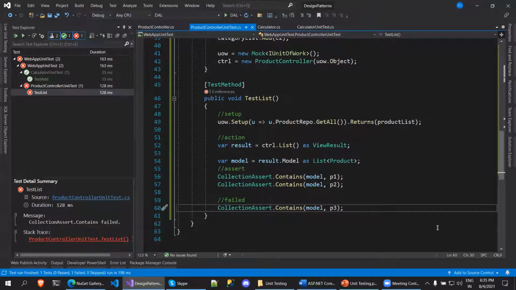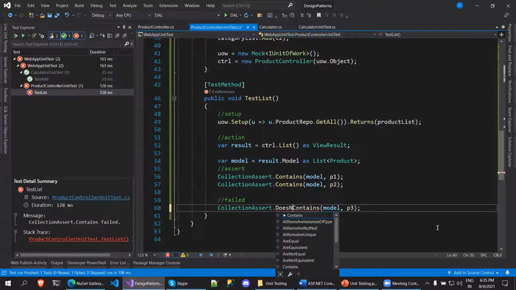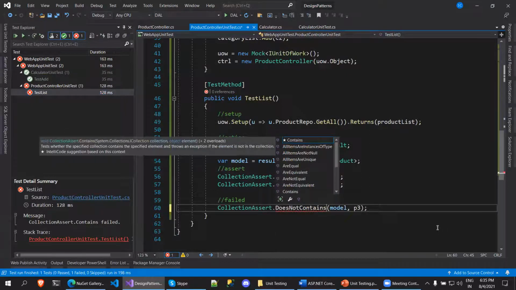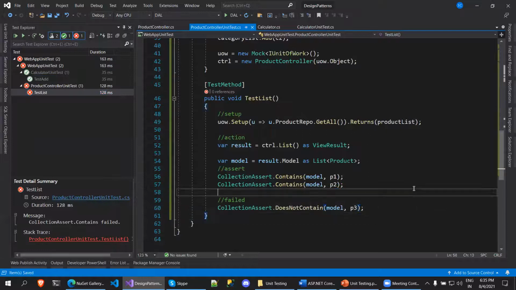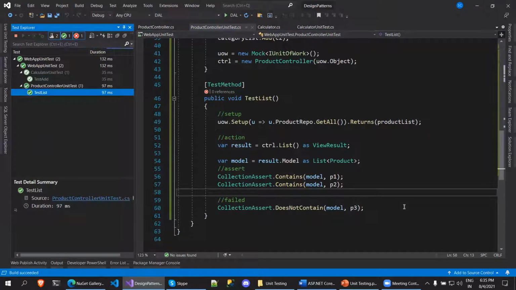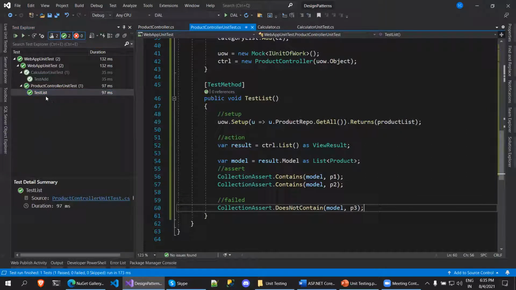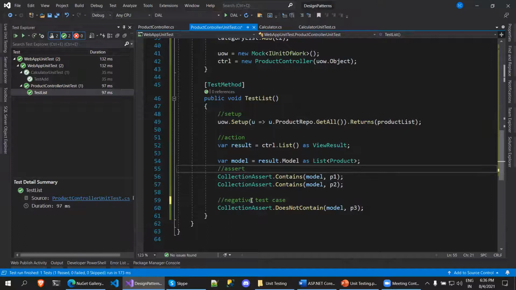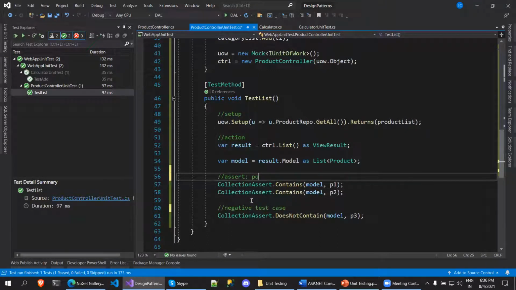But if you don't want it to fail, then use DoesNotContain. Does not contain, this way. Now test it. Does not contain. Now it should pass. It is passing now this way. So with DoesNotContain, it's a negative test case, and this is the positive test case.